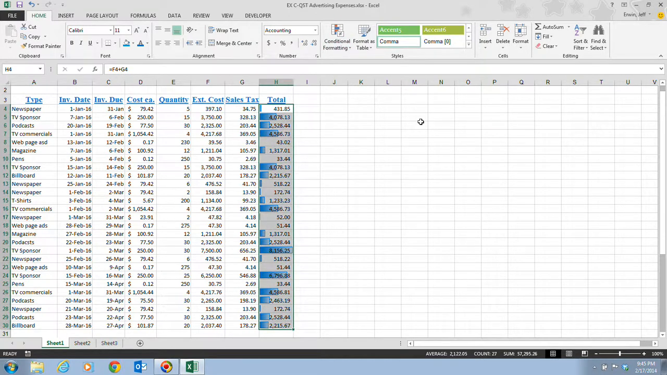When we click on that, we now have data bars, which are colored horizontal bars that visually illustrate differences between values in a range of cells. The live preview showed how this formatting will appear in the worksheet.